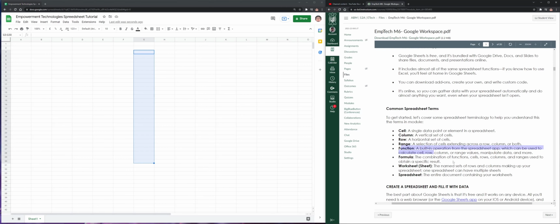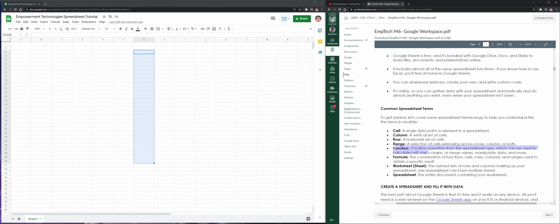Meanwhile, we have here function. It's a built-in operation from spreadsheet app, which can be used to calculate cell, row, column, or range values. You can also manipulate data and more. Pag sinabi nating function, usually, meron din tayong tinatawag na formula. Formula is a combination of functions, cells, rows, columns, and range to obtain a specific result.